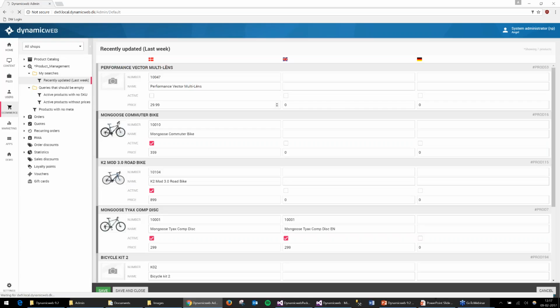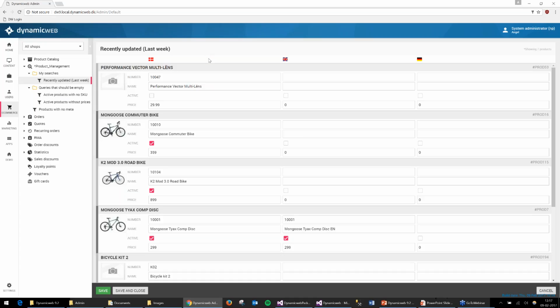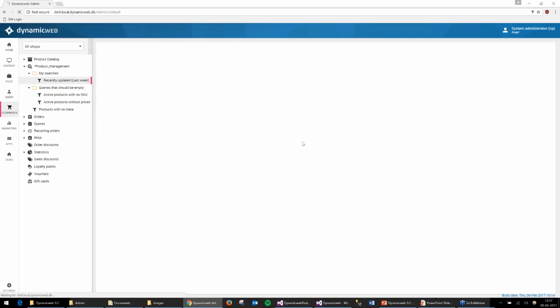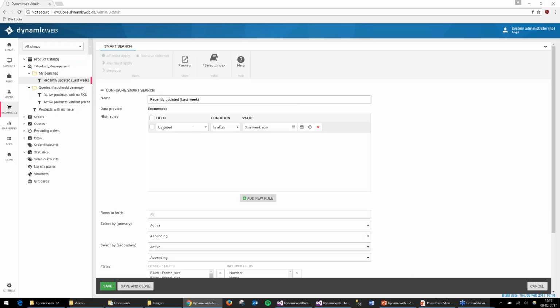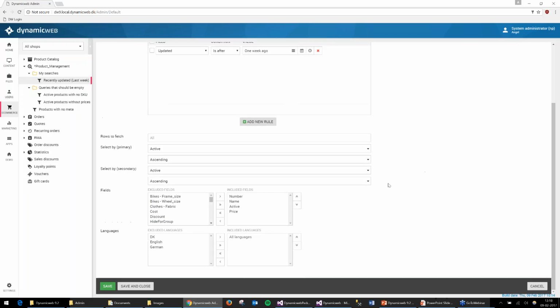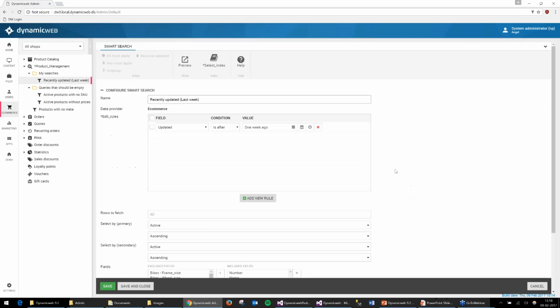So right here I've created a search that is just giving me all the products that has been updated in the last week, and that's basically just a search I defined using the interface, where I just say give me all products that has been updated in the past week. And that's a very simple search, and down here I can control which fields to show on the result of this.